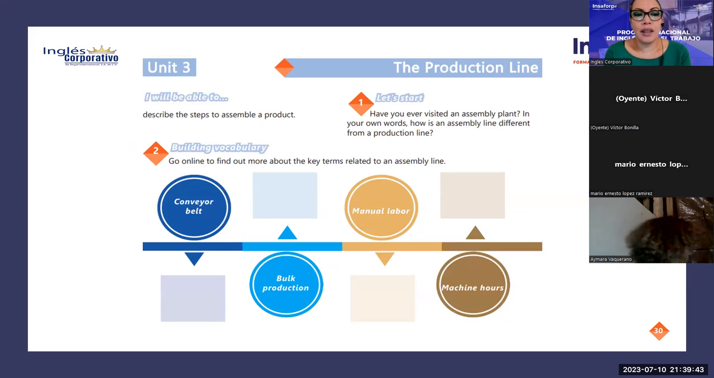Now, for this exercise in building vocabulary, the suggested activity is for you to go online and find out about key terms that are related to an assembly line. For example, conveyor belt, bulk production, manual labor, and machine hours. We're not going to do this in groups since I think it's not worthwhile. So we're going to do it individually.